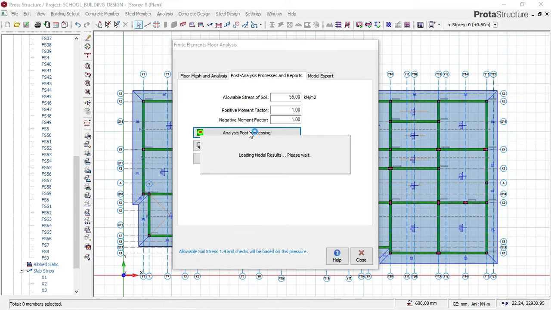Okay, so once you click on this, just hold on for it to load the next stage. The next stage is where we are going to deal with the soil pressure against the building pressure. So let's just hold on for it to load.